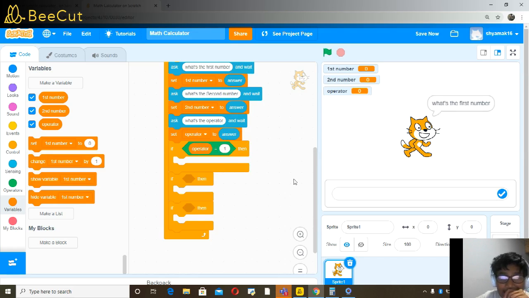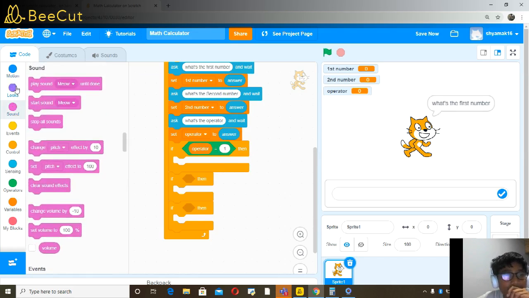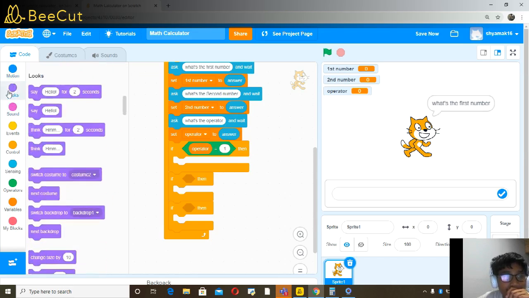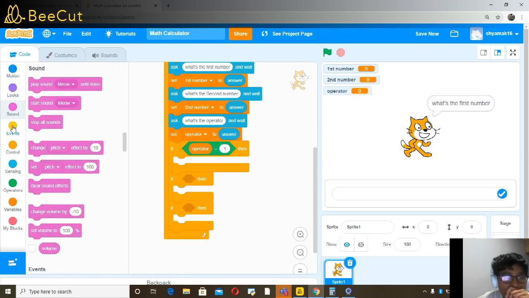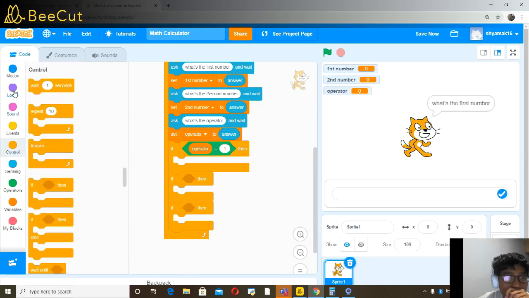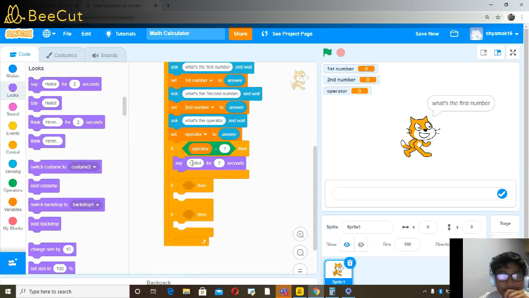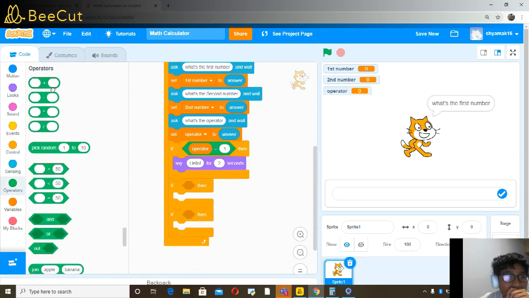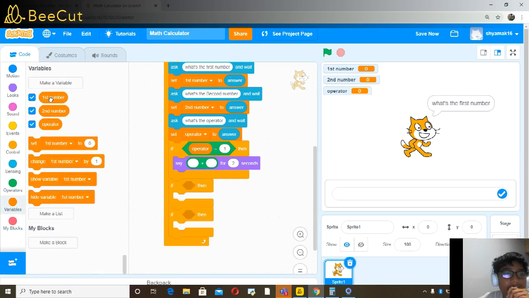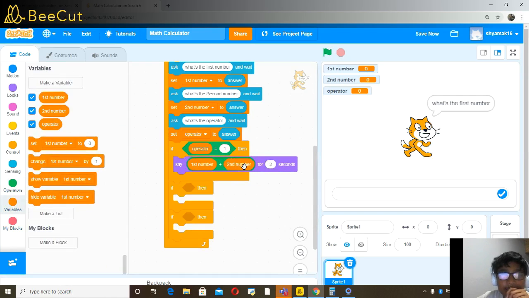We want to add the numbers. So we can go to the looks category and say the first number plus the second number. So here, when you go to the variables, first number and second number.